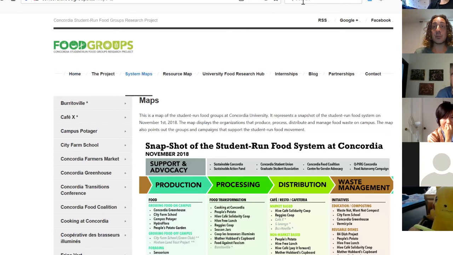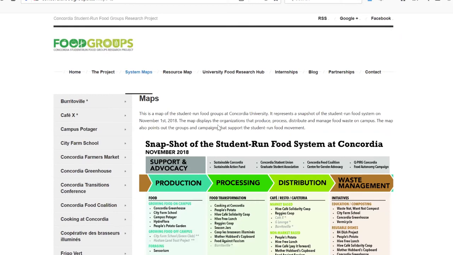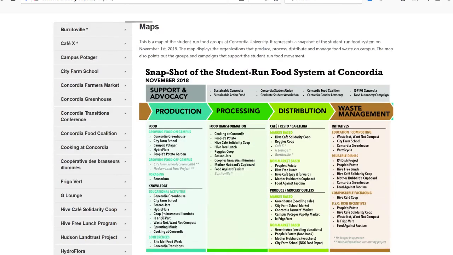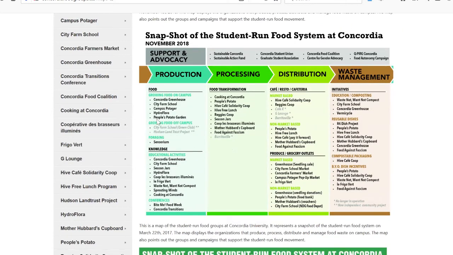So you'll probably see here on your screen, this is the Concordia Food Groups map. And as you can see here, I have production. So basically who is growing food on campus, who is growing food off campus, and there's actually a group of Concordia students that were doing foraging. I also look at knowledge production. So how many groups are doing educational activities? How many groups are doing conferences?